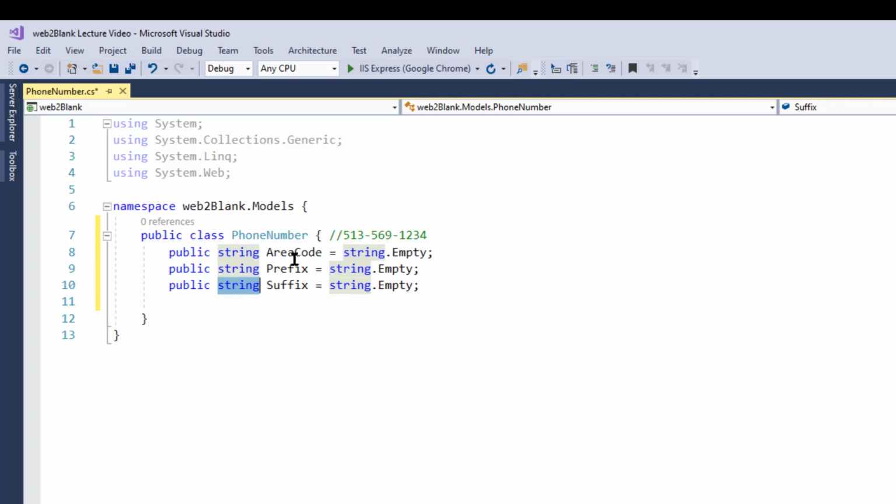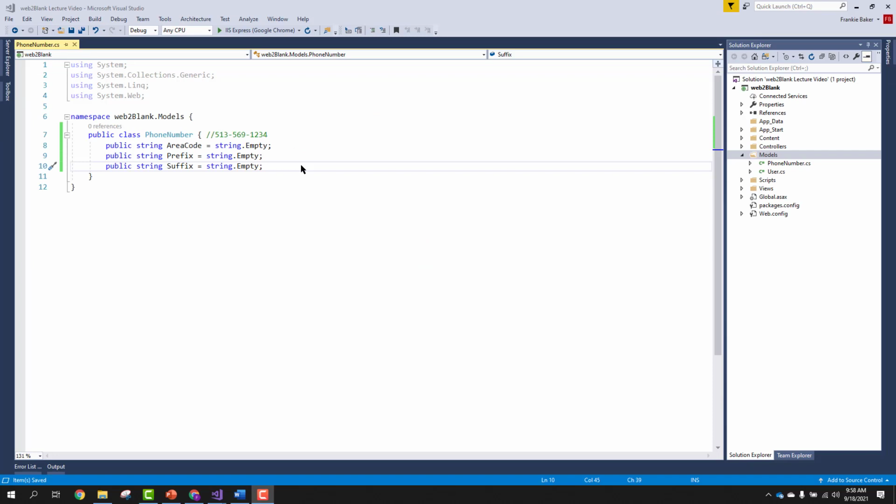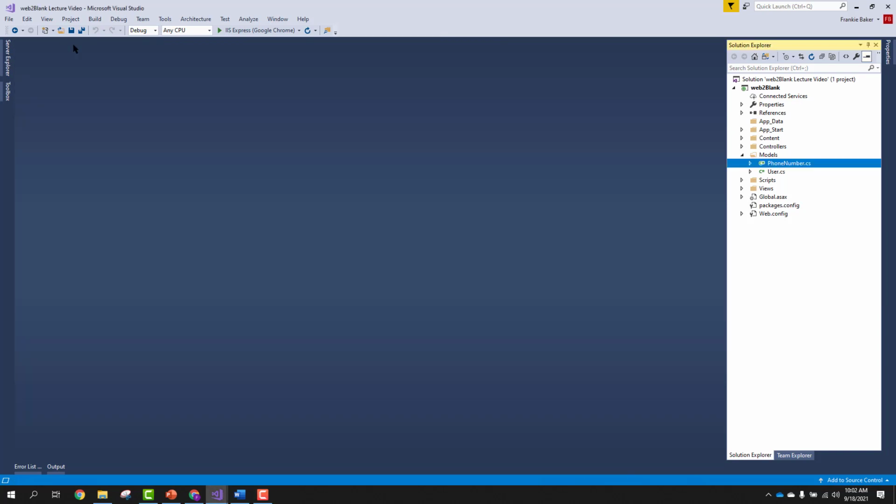So you can put in any characters. The first one's called area code, and we're giving a default of empty string. Prefix, same thing with empty string, and suffix with empty string. We'll add more to this class as we move through this lecture. So we're going to close phone numbers.